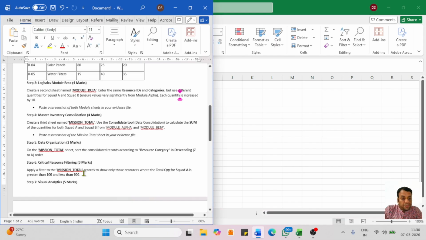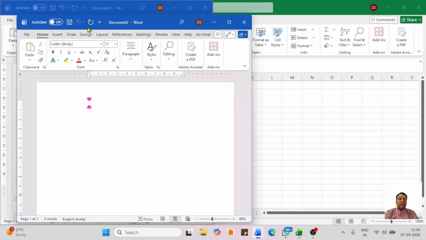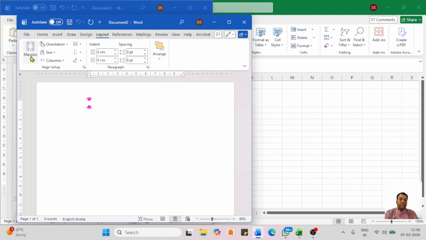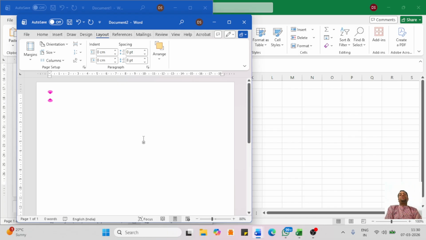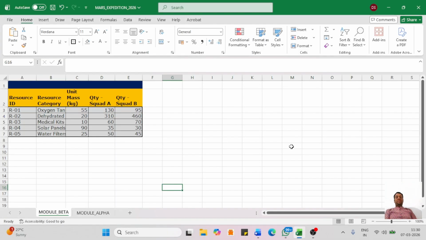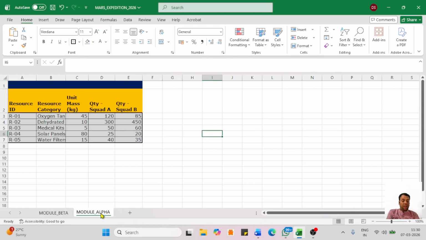Now let's see what is the instruction. I have seen that they are asking for the screenshot to be pasted in the evidence file. Means they will ask you to create one blank Word document, and in this blank Word document, they will be requesting you to put the screenshot of both the sheets. So I just take a screenshot of module alpha.